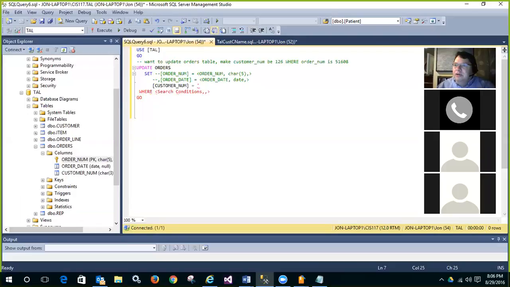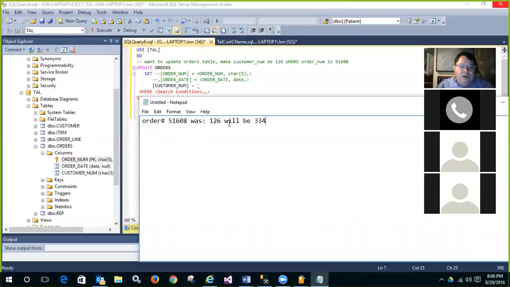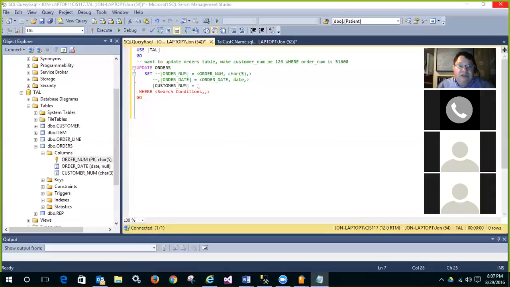And what is the value? Remember my notes. I saved my notes. Order 51608 was 126. We changed it to 334. So we want to change it back to 126, right? So we're going to make that 126. And it says where, and there's some condition. If I don't put a condition here, it will change every record in the database. We already said that's bad. That's like Ghostbusters, crossing the streams. Dogs and cats sleeping together, all life in the universe as you know it. Yeah, but it worked in the end.